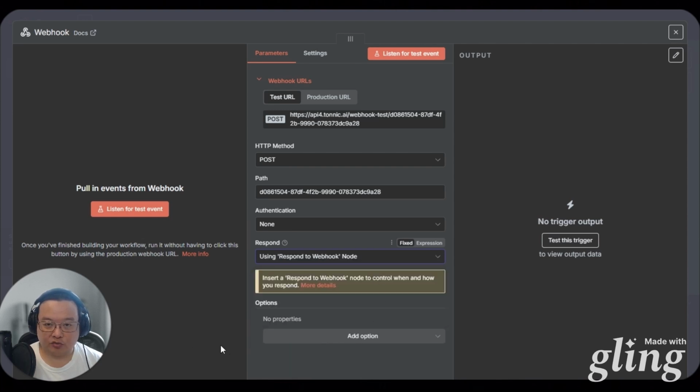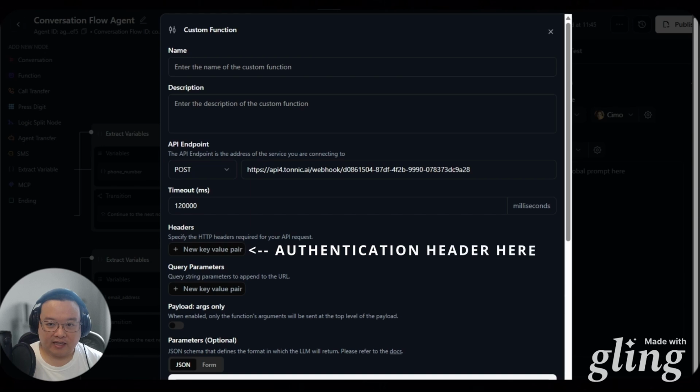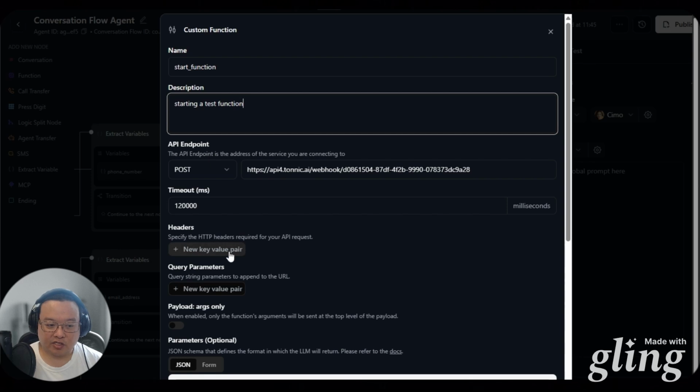because that's how we're going to get the data back into Retell. So this is your production URL. I'll copy that. This is not active right now, but I'm just going to copy that into the function. And inside there, I'm just going to call this one a start function. Okay. Simply a description for us to know what it is, starting a test function.